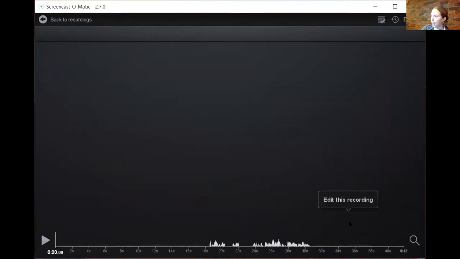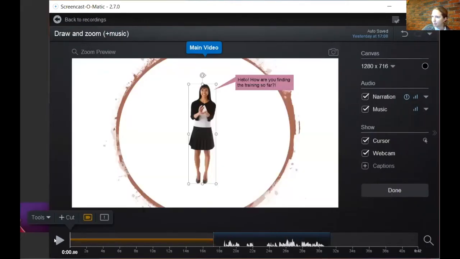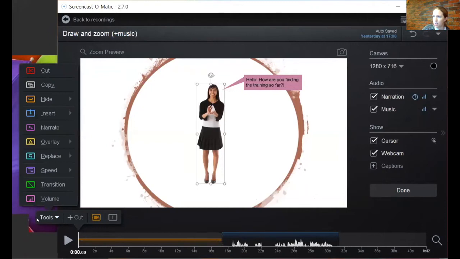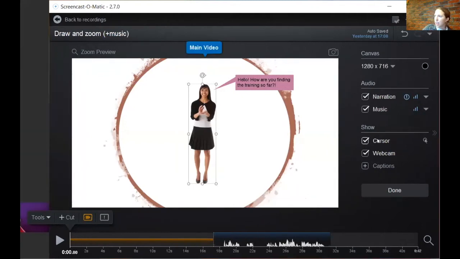So we have the edit feature here, and this is the tools part. So here's the cursor and the webcam. If you want to turn off the cursor and the webcam, you can do so. Narration, you can also turn off. I don't think you'd want to do that for a talk, but it's an option.